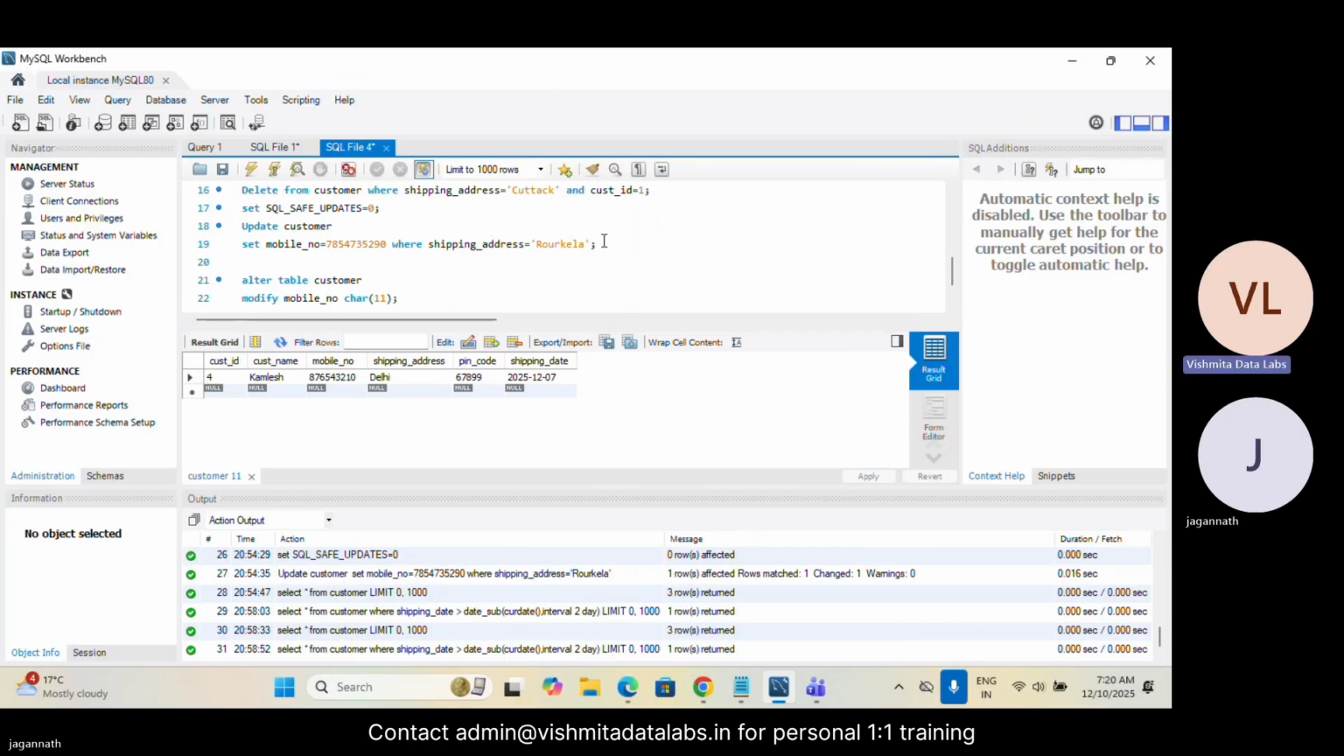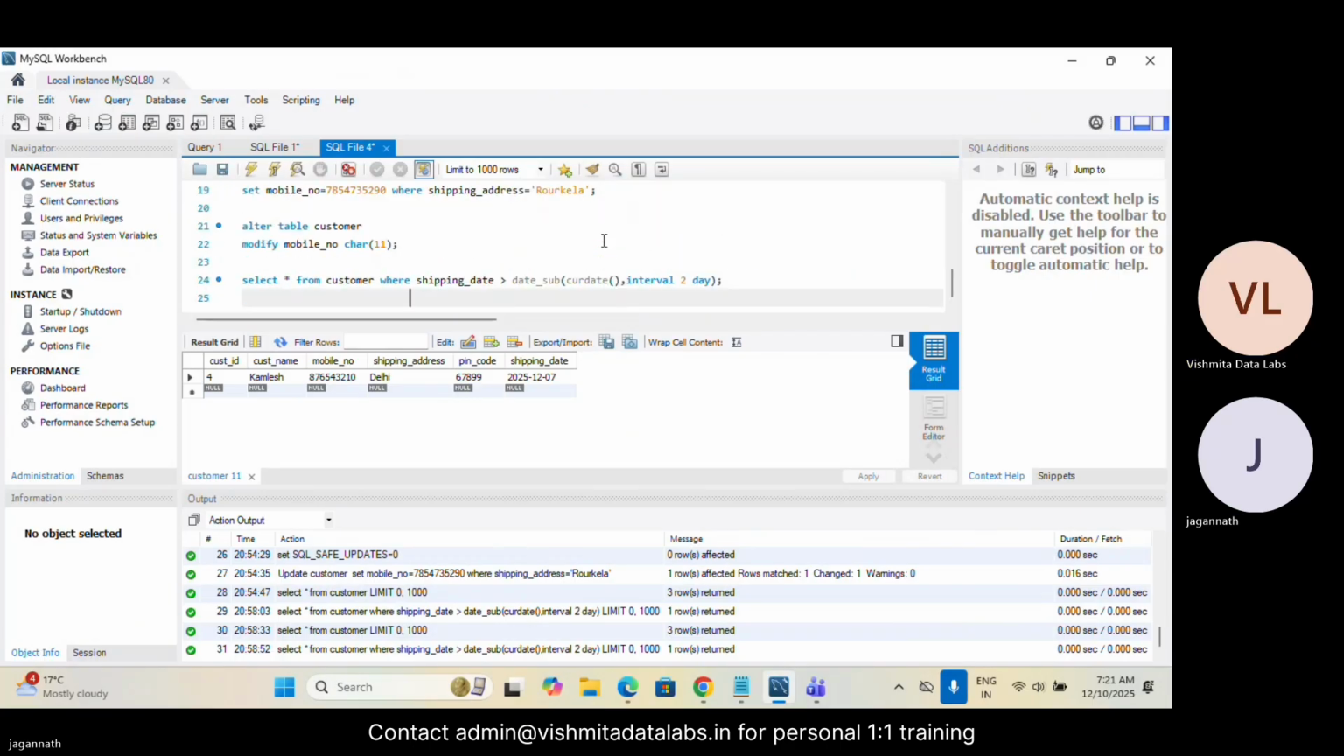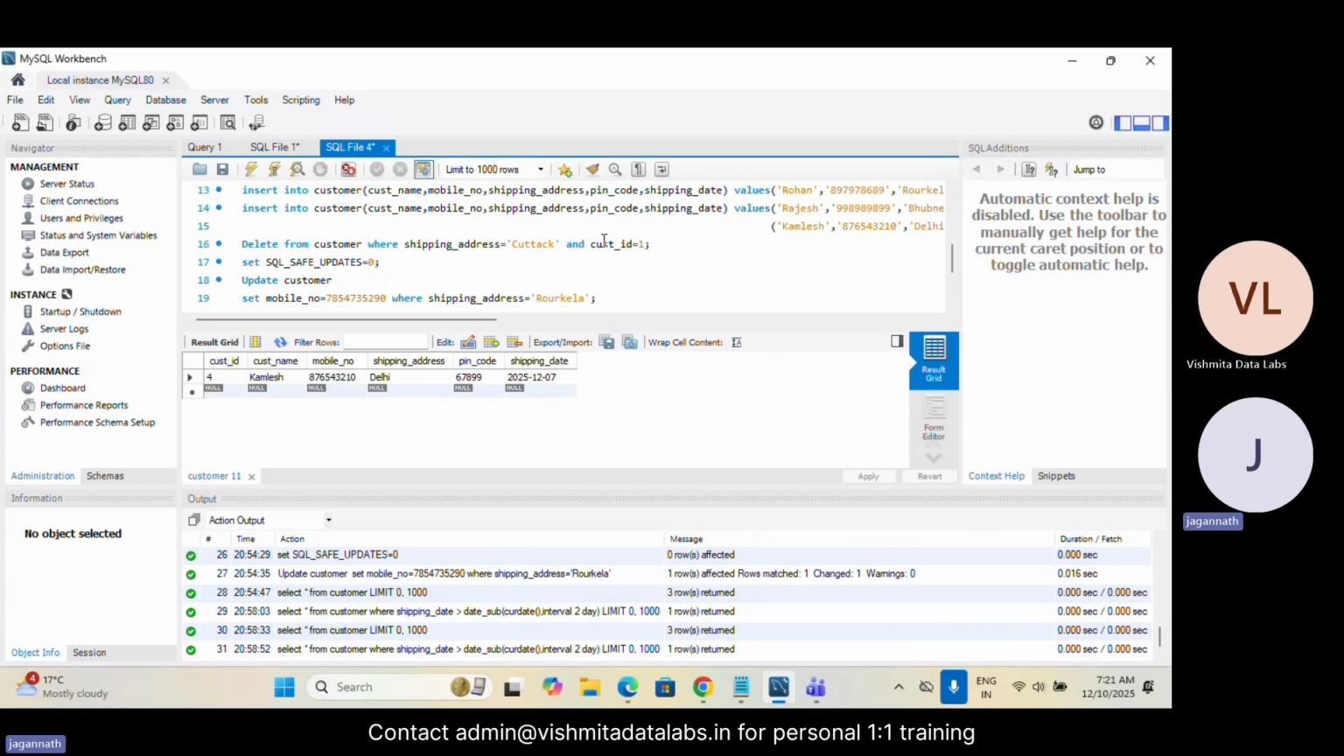This is because when you install MySQL Workbench, by default you will not have access to update and drop. So for that you need to set this. Is there any option to set this using the graphical user interface? Yes, we have an option. I don't remember, but we can explore this.